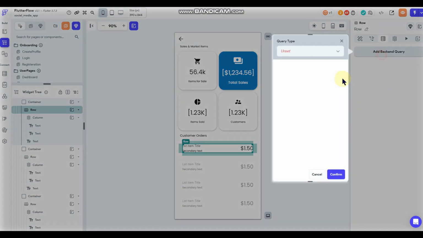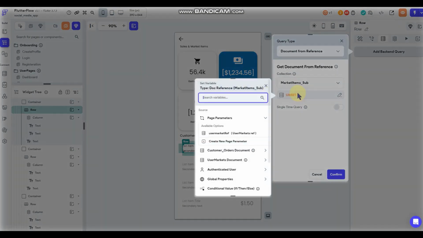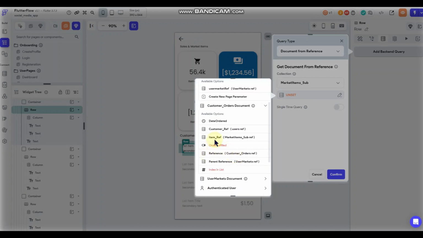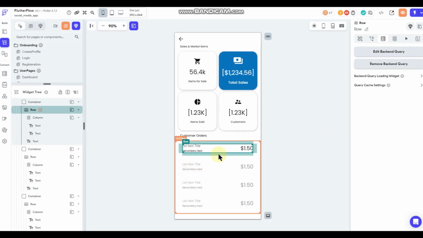And I'm going to do a backend query, and I'm going to do document from reference, and I guess I'll just set this to the item, since I'm going to encompass a couple of things on both sides of the row. So I'll do the market items sub here, and then the variable, I'll go into the customer orders document and set that to the item reference. So now I'm getting information about that item pulled in here.